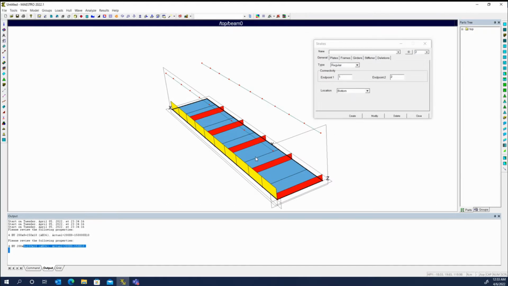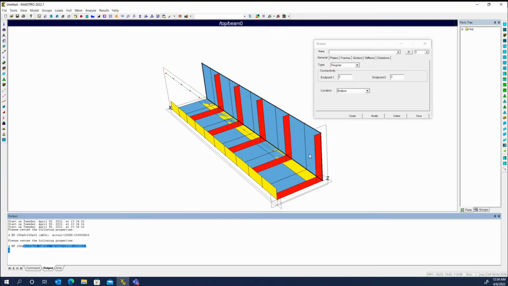But what you can do is if you click on a strake to select one, it populates all of these tabs with the properties from this strake. And if I say create a new one, it's created a new strake with all of the same properties. All I have to do is change the endpoints, defining it, and say create. And now I have a new similar frame.